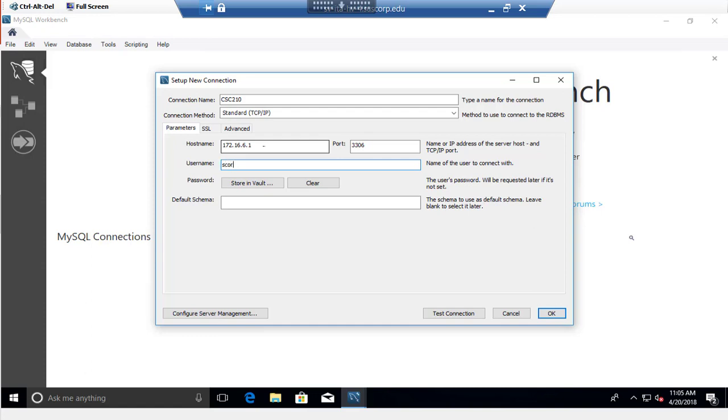For the username, it'll be your student ID, all lowercase, but you do not need to include the @my or the @my.sullivan or anything else here. So we'll leave that alone, just your ID, and just remember yours will have 4 digits at the end of it. And once we have that, we'll come down and click Test.